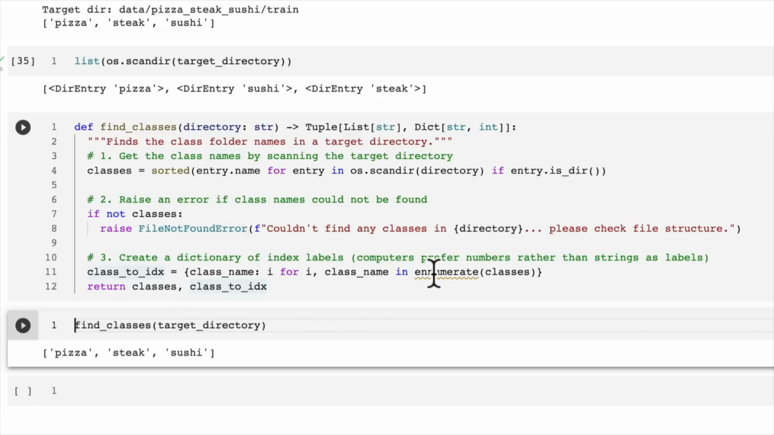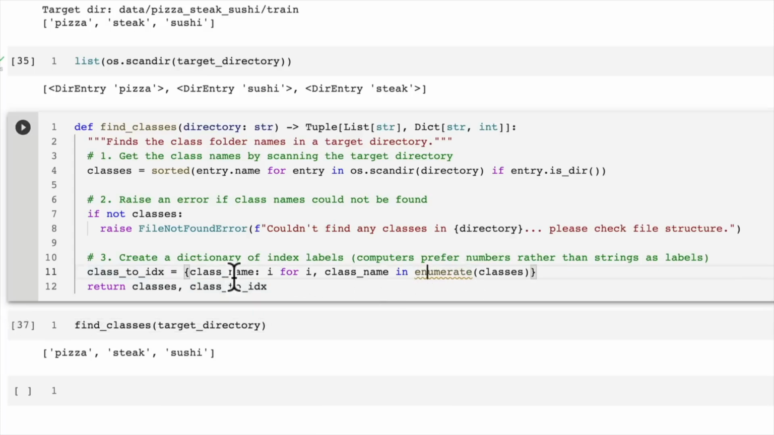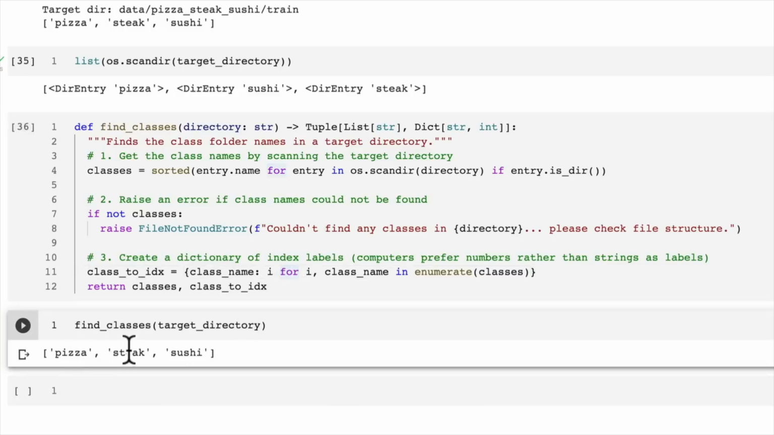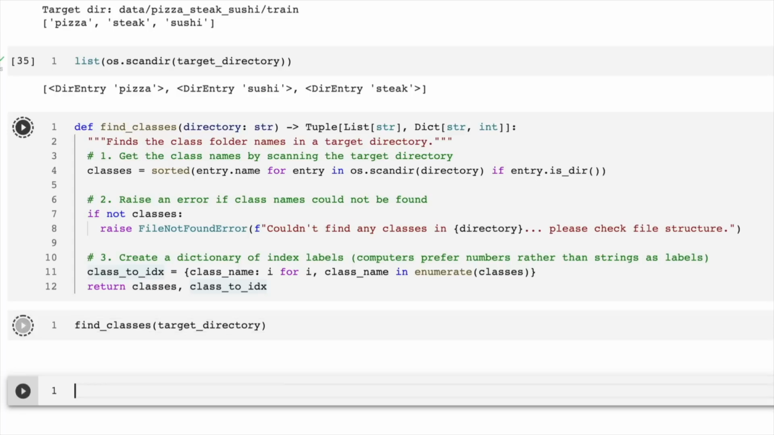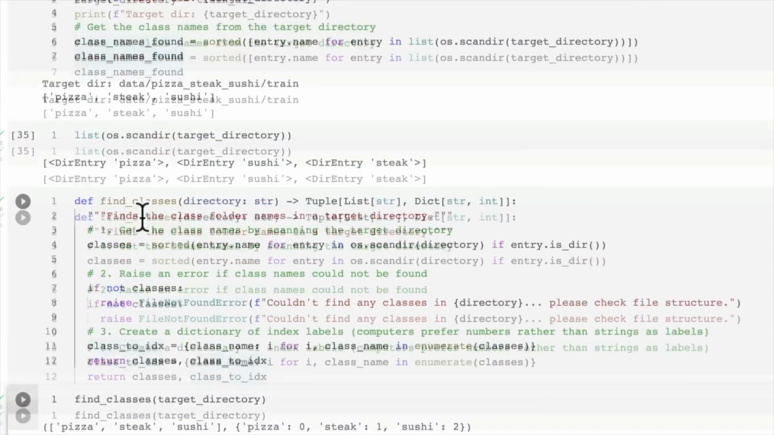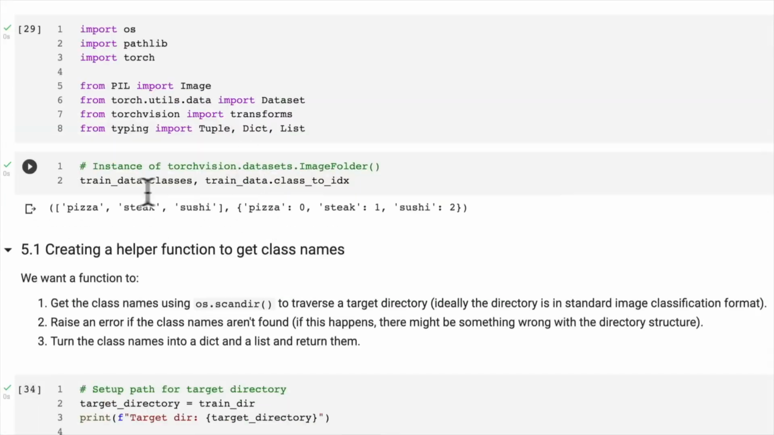Did we spell enumerate wrong? Yes, we did. So what this is going to do is map a class name to an integer, for i, class name in enumerate classes. So it's going to go through this, and it's going to go for i. So the first one, 0, is going to be pizza, ideally. 1 will be steak, 2 will be sushi. Let's see how this goes. Beautiful, look at that. We've just replicated the functionality of ImageFolder.